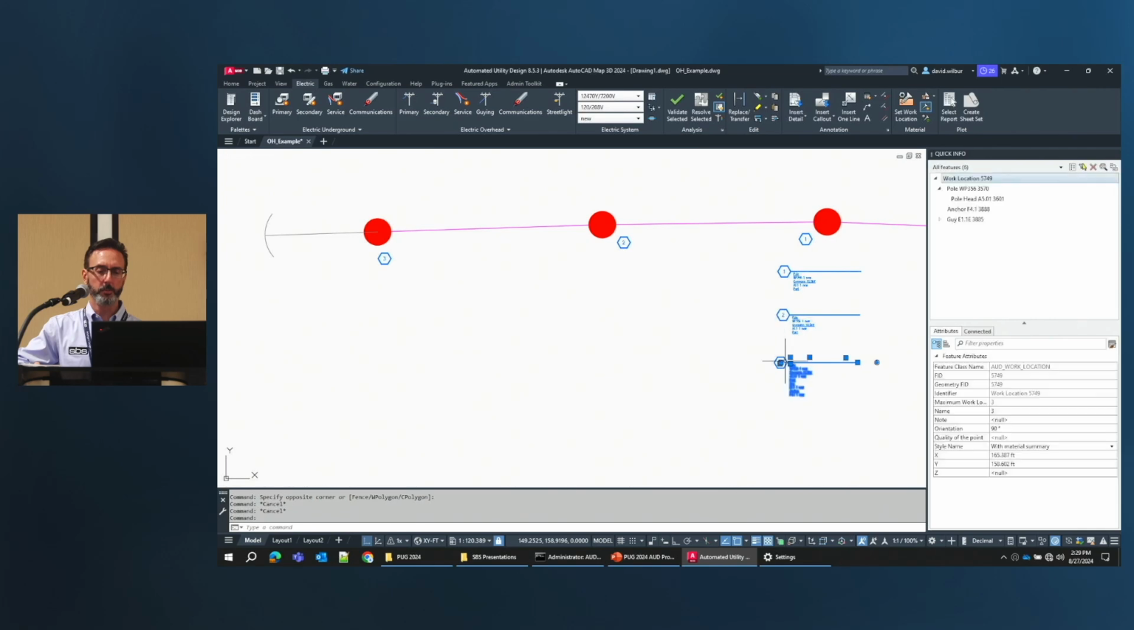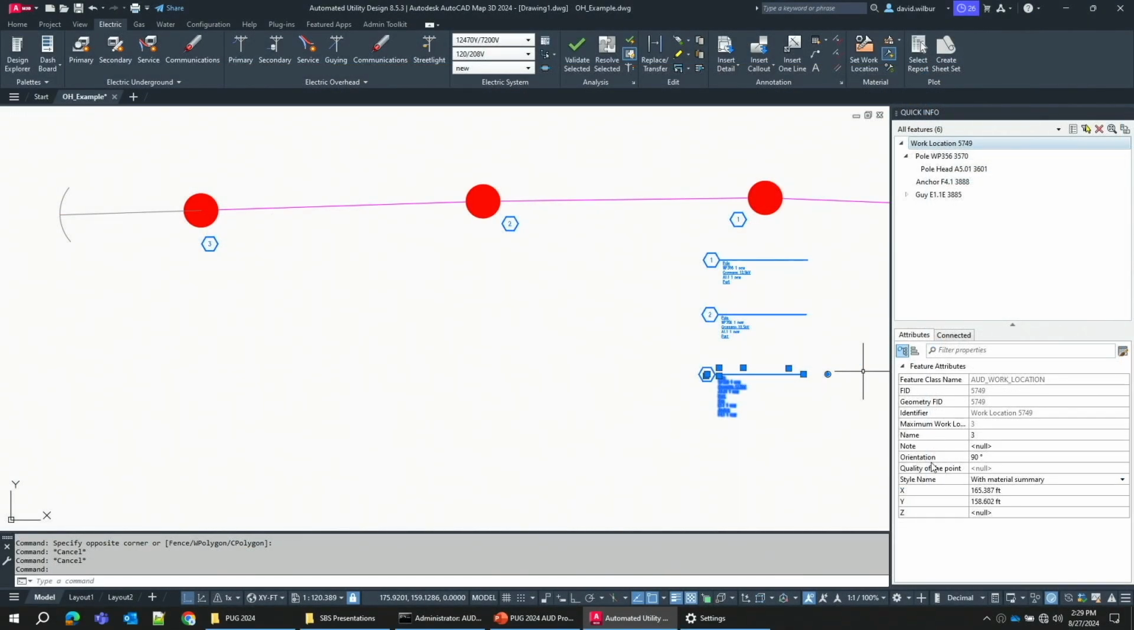The other aspect would be if you created custom attributes. You can add custom attributes and then edit those attributes for the work location, without having to have a custom form to do it.